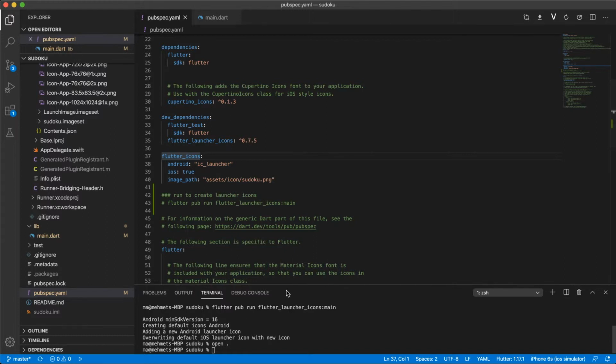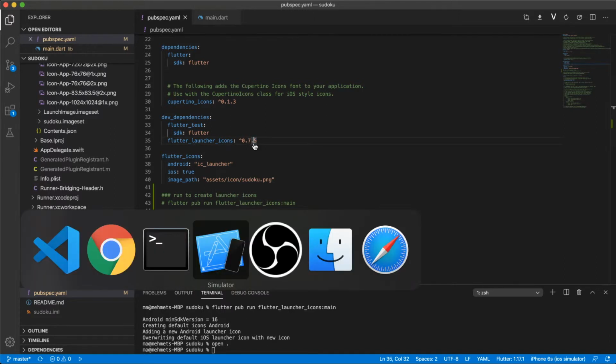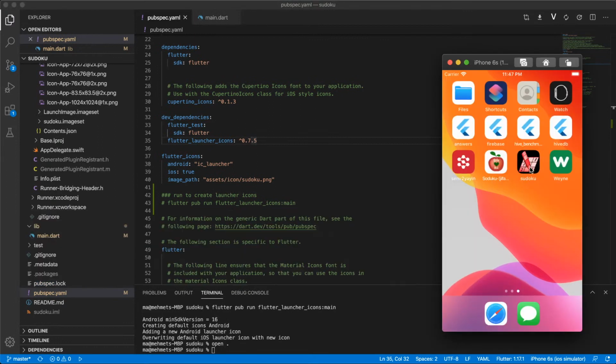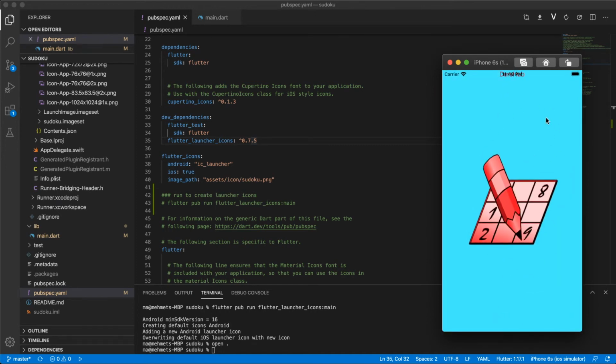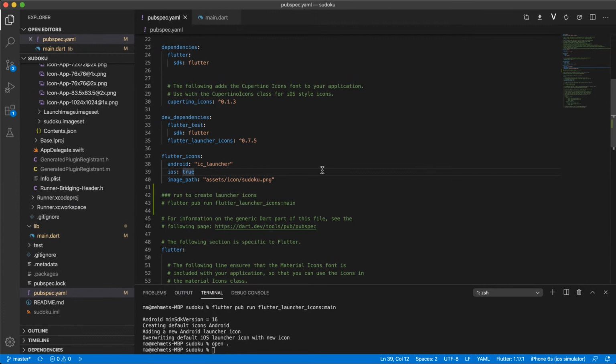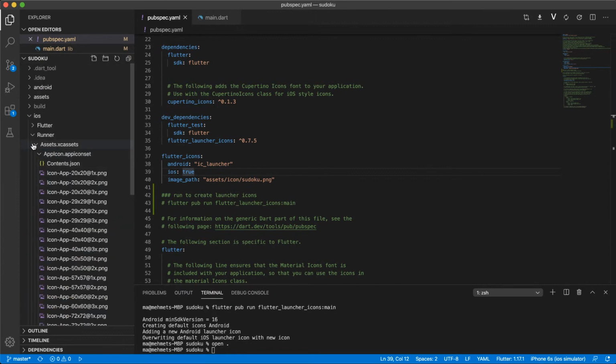After creating the launcher icons, you can also check here that our icon has changed successfully, and we need to change our splash screen, the native splash screen. Here it is, as you see how we did it.